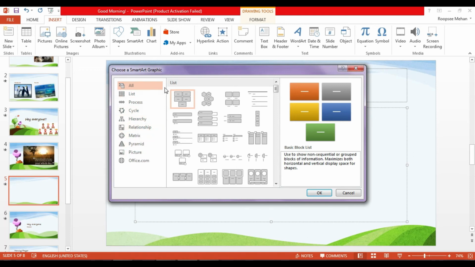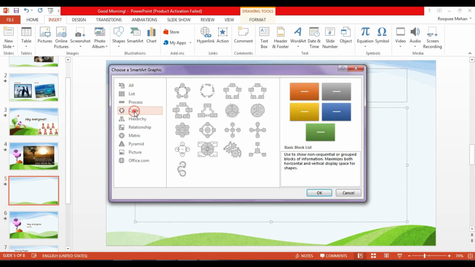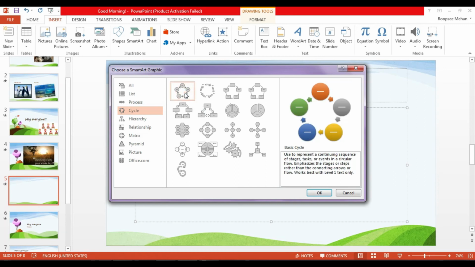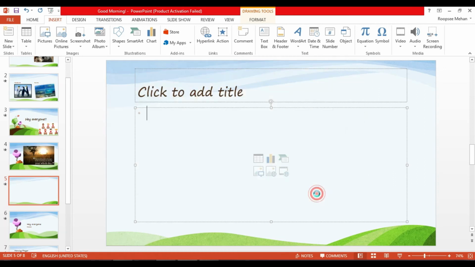So if you want to depict some block list, some cycles like water cycle, food chain, some hierarchy like your family hierarchy, right, some process, some life process, so you can use these. Now for example, we click on cycle and we can choose any among these, and for example, I choose this, click on OK.